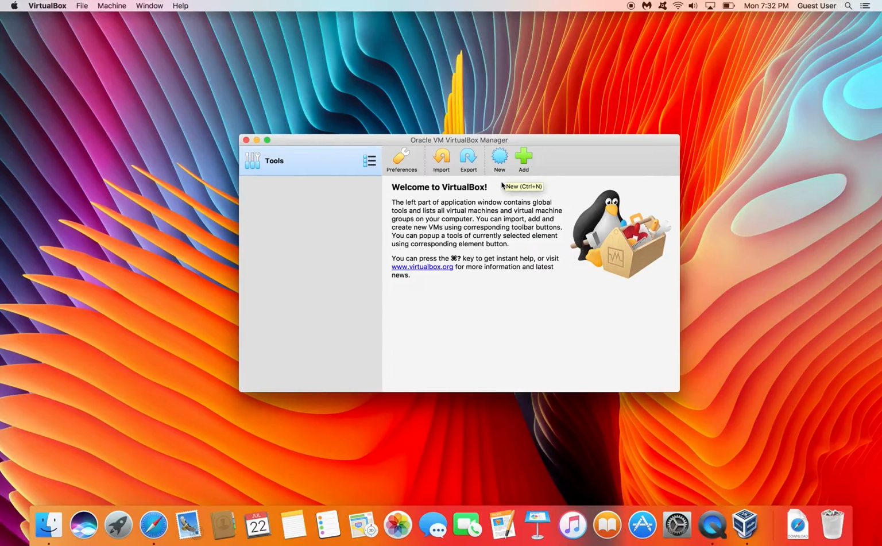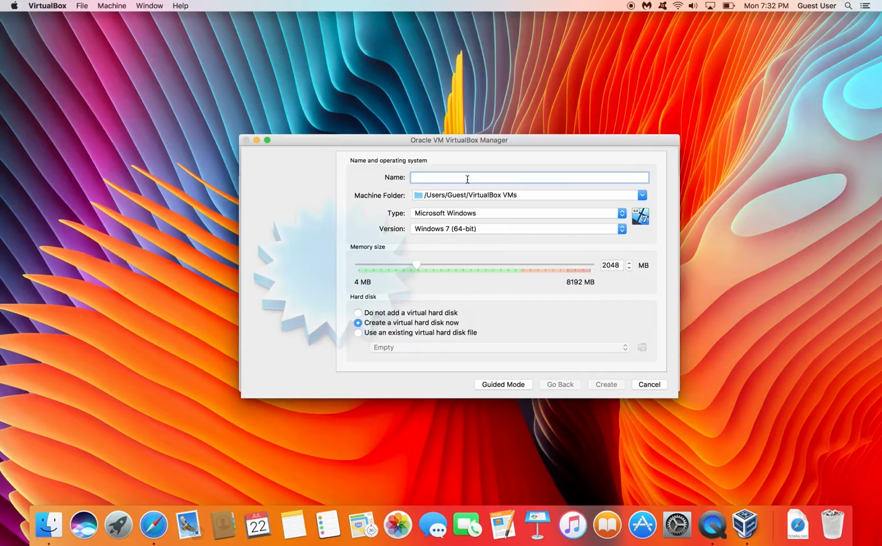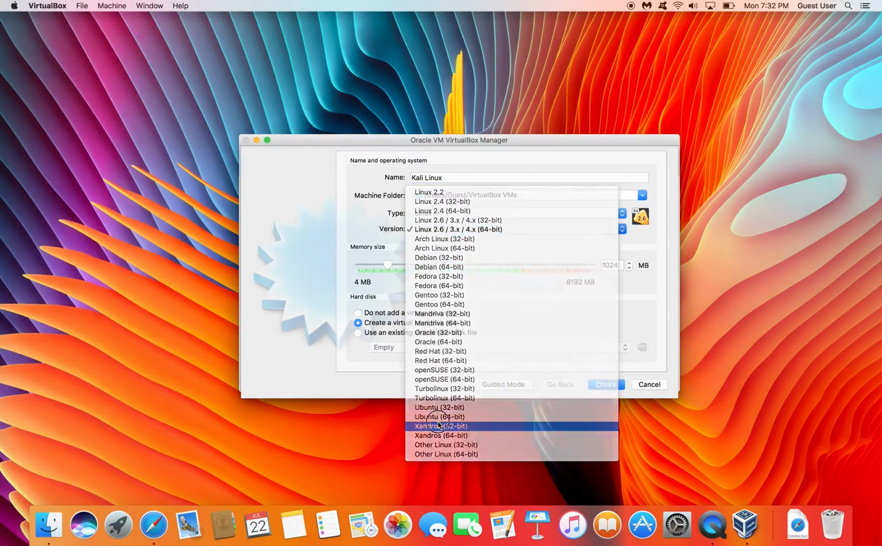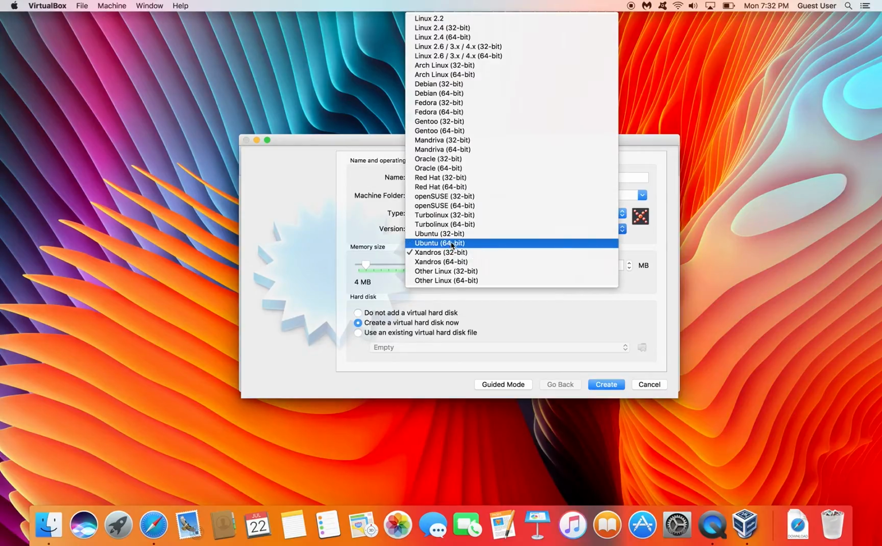Okay, so now that we have the VirtualBox Manager open, we can go ahead and click on New. And we're going to type in Kali Linux. Under version, we want to change this to Ubuntu 64-bit.